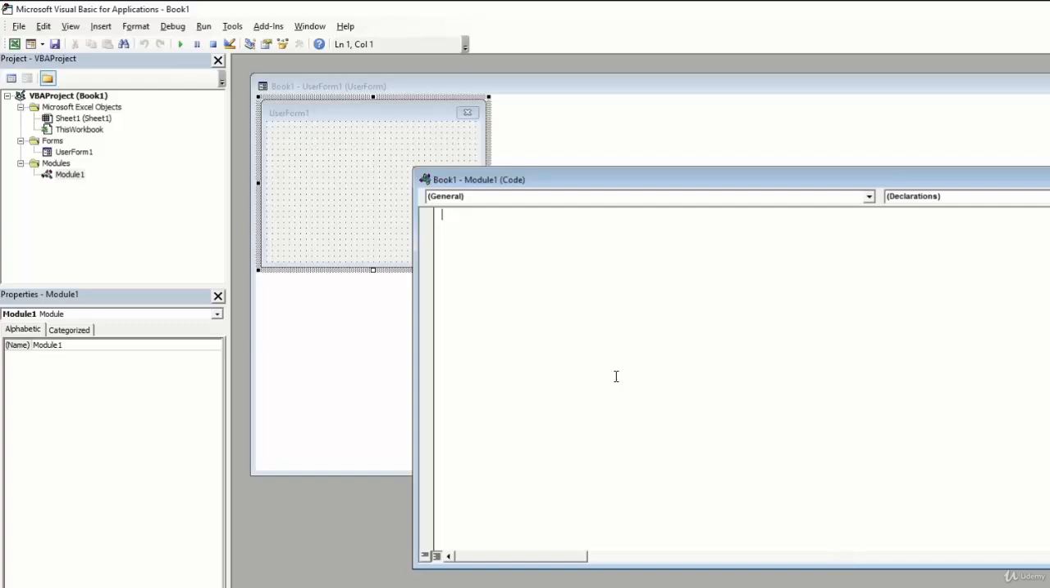So in this video, we talked about the VBA interface and some of the key buttons and items we will be using. So now we are ready to start coding in VBA.